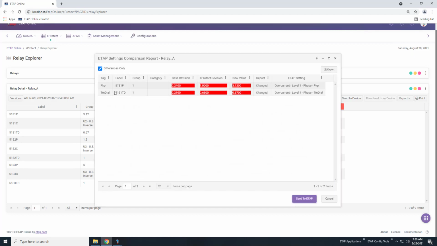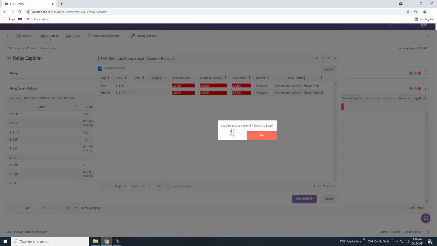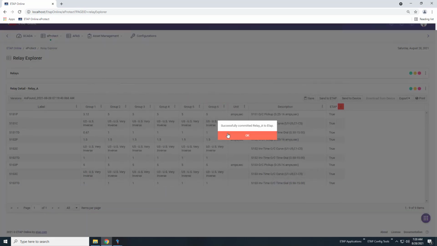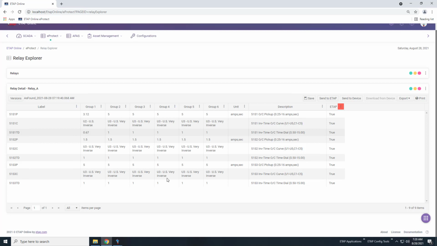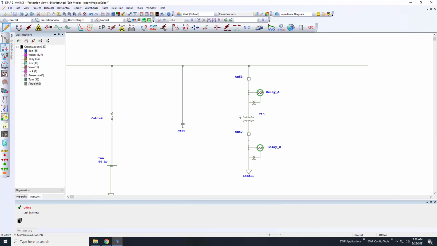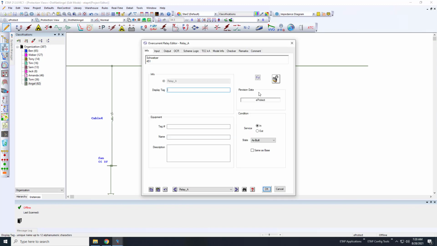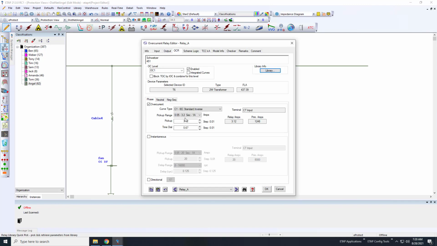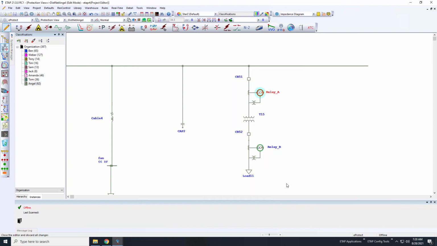Now here, when I select the Send to ETAP button, I can see a report of what's changed and then send those using the NetPM infrastructure to the ETAP model. So if I jump to the ETAP model and go to the EProtect Revision, you'll see that the settings in ETAP match those settings that were from the actual relay as found. So here the pickup and time dial should match what we saw in the Relay Explorer.